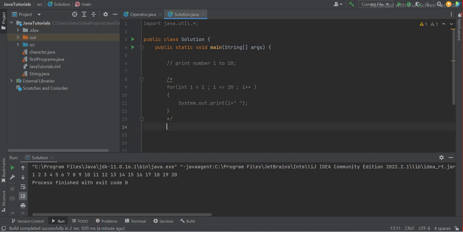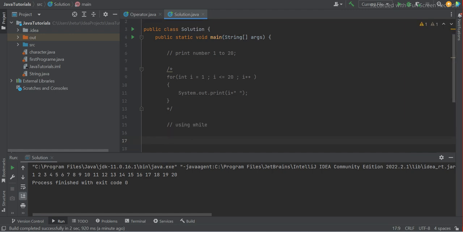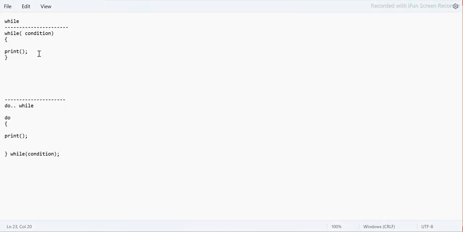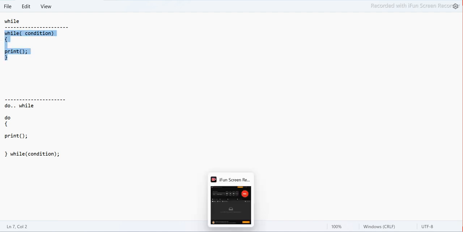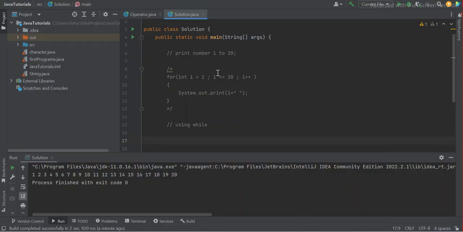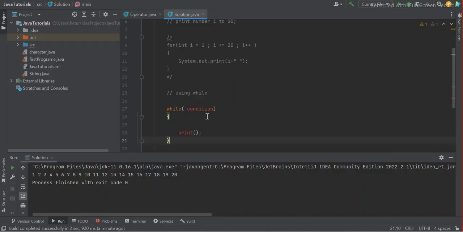Now, what I can do is try using a while loop. I want to print the same thing using a while loop. So for the while loop, guys, let's say this is the syntax. Let me copy this syntax first. This is the syntax, and I can copy it here.